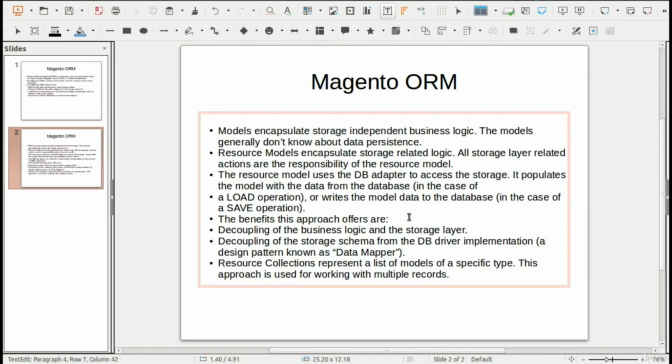Okay, and the benefit of resource models is actually decoupling of business logic and the storage layer. So your storage layer is actually secure. You have a limited amount of functions that can be performed in the database, so they are secure in a separate layer, but the business logic can change in Magento's upgraded versions as well. So decoupling of these two is performed by the resource model. Decoupling of storage schema from DB driver implementation is a design pattern known as data mapper.